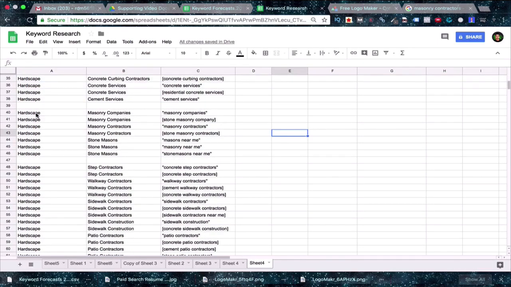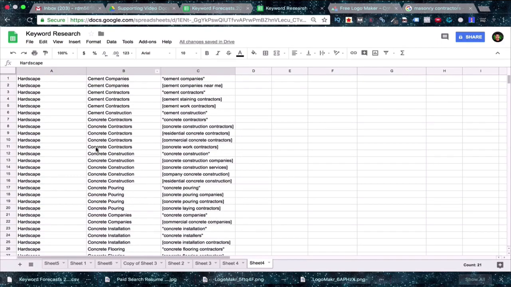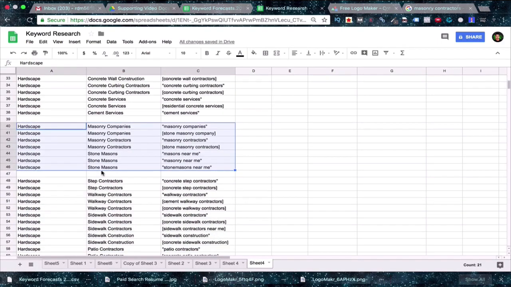The next one down is masons, which is going to be the main theme of this landing page. Now, these are going to have a lot of overlap. They're basically going to talk about very similar things, but we want to split this up regardless because it may be significantly different than a cement company or a concrete contractor.